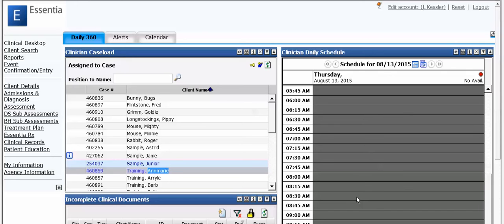Client alerts are important to the client's care. You can tell you have a client alert waiting for you to review if you have a red blinking flag to the left of your login name. That means you have an alert that you have not read.